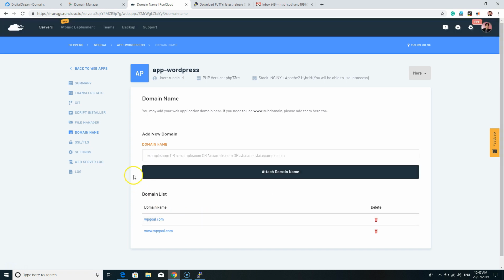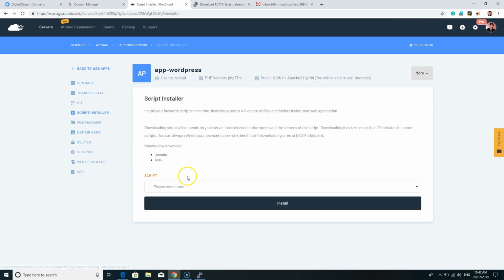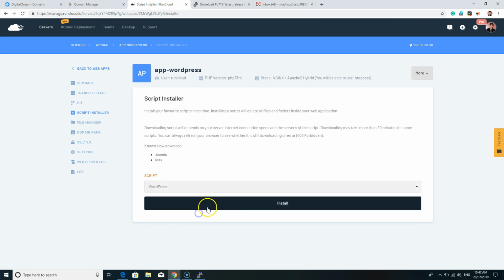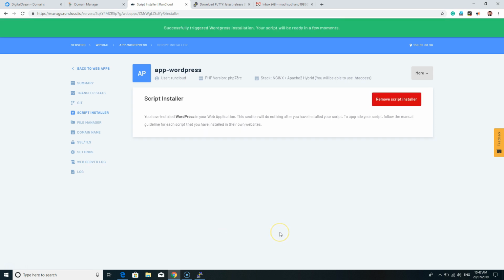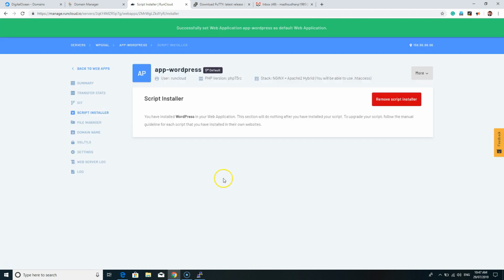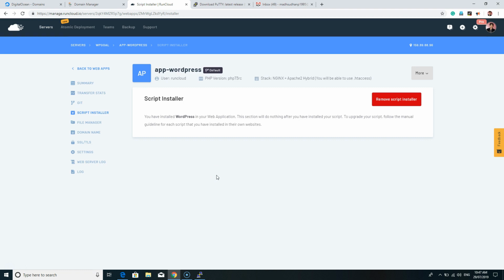Okay, once this is done, go to script installer to add WordPress. In the script, search for WordPress and click on install. Once this is installed, click on more and click on set as default application. So anyone who goes to your website will be redirected to WordPress.